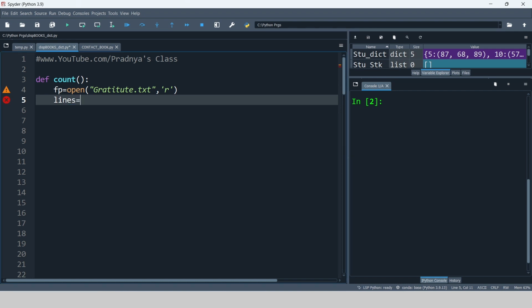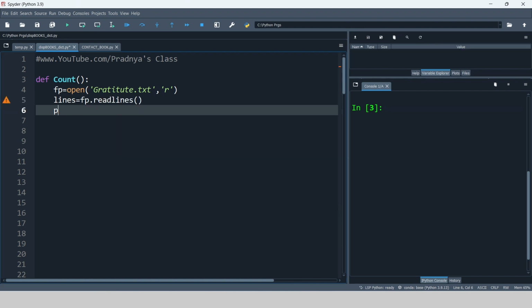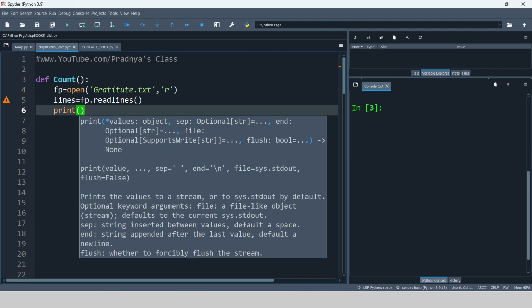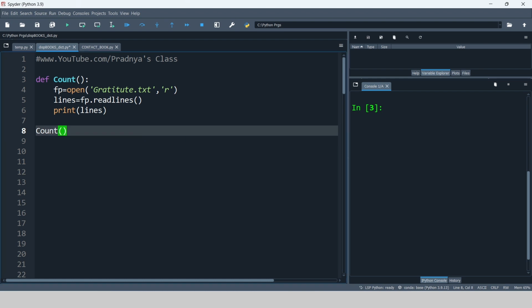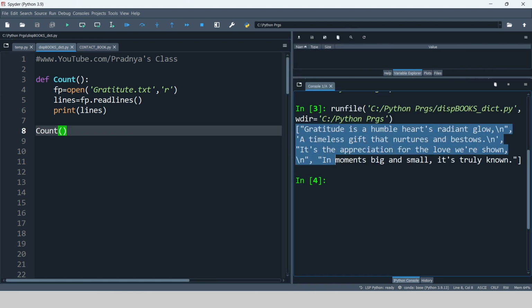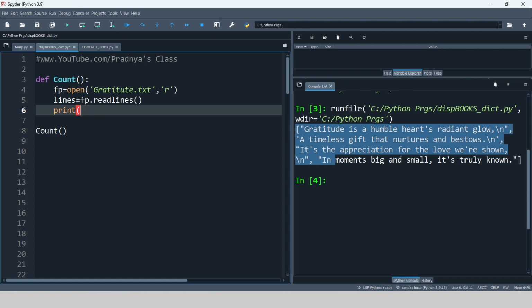Now the next task is to read the content of the file. There are total 3 functions to read the content of the text file: read, readline and readlines. Now we will be using readlines function because we have 4 lines. To make sure that file content is getting read, we will print and check it. Let's call this function. So this is clear now that we could read the file content. Using readlines function, we will be getting the file content in the form of list. Now we will be iterating over the list, for line in lines.